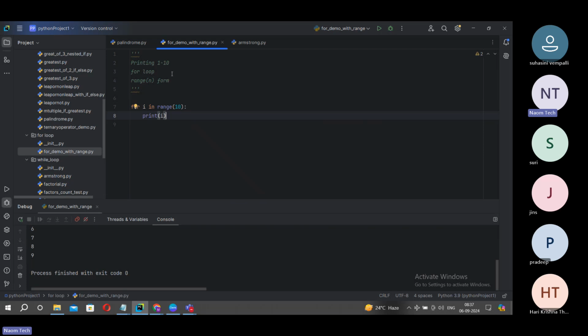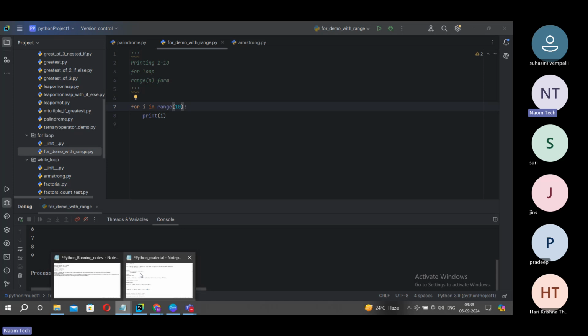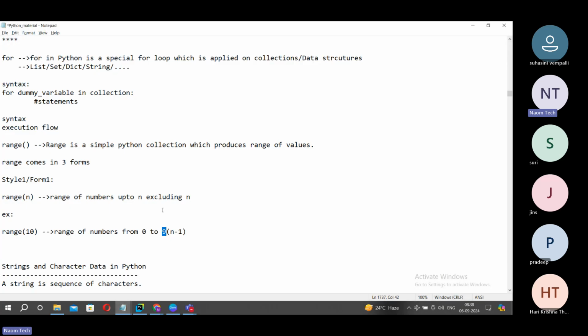Now maybe you can ask me a question. Suppose I want to set where I should start my range values and where I should end my range values. You might ask a question: I want to set the starting point and the ending point. In such cases, what should I do? If that is your question, you got it right. So let me just add that here.